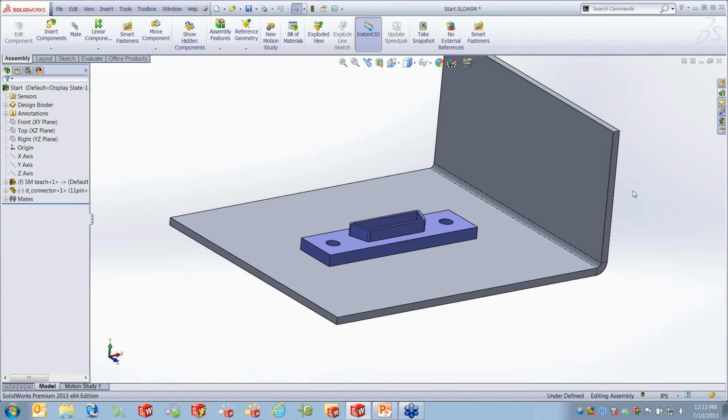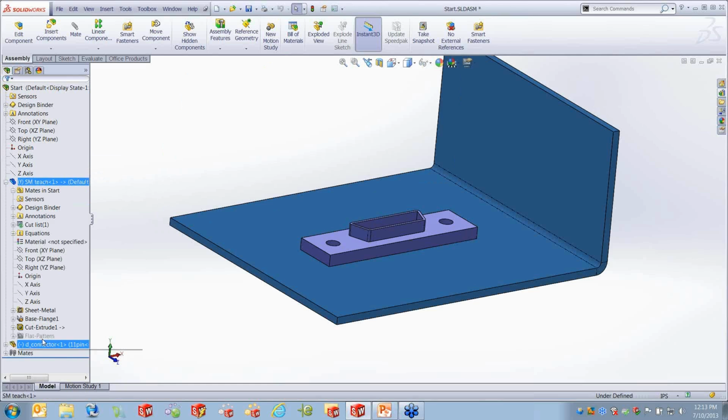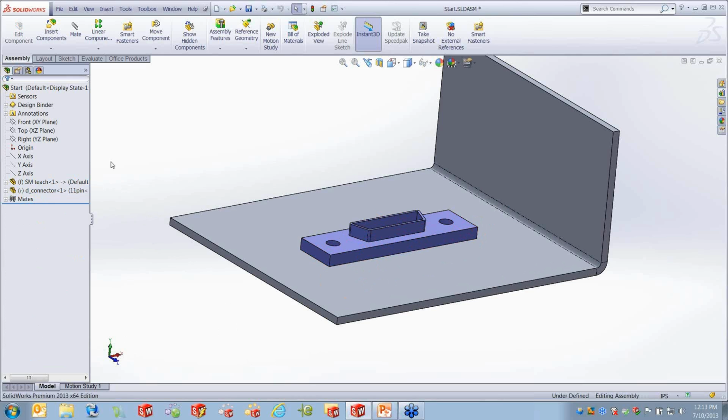Okay. Now we want to turn it into a smart component. In order to do that, I want to store that cutout feature in the smart component. Well, it actually belongs to the sheet metal part now, right? If I expand this, you can see the cut extrude belongs to this, and it does not belong to the D connector that I placed in.